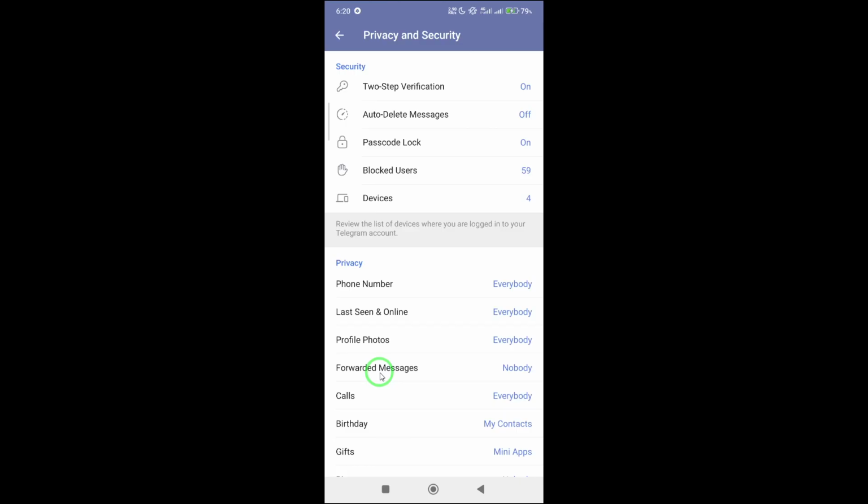From the menu, scroll down and tap on Settings. Next, go to Privacy and Security. This is where Telegram stores all your privacy preferences, from who can see your online status to how your account is protected. Now scroll a bit until you find the option called Two-Step Verification. Tap on it. This is where you've previously set up your password for extra protection.